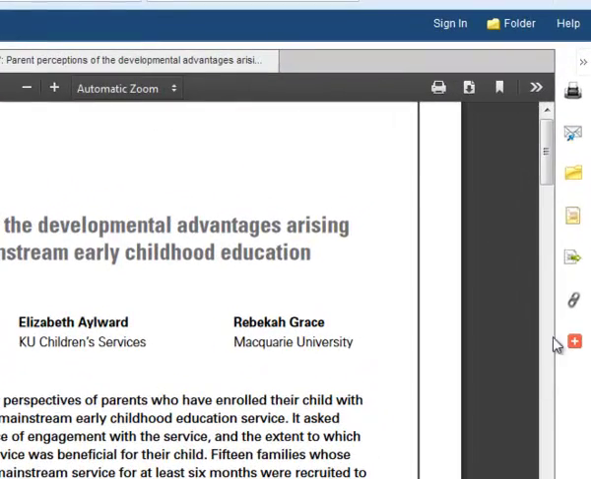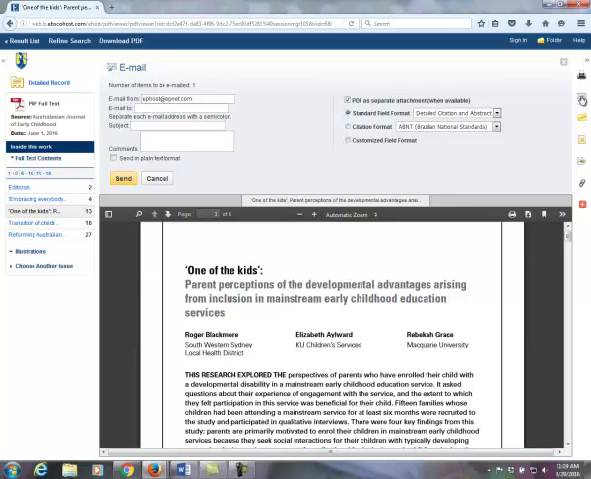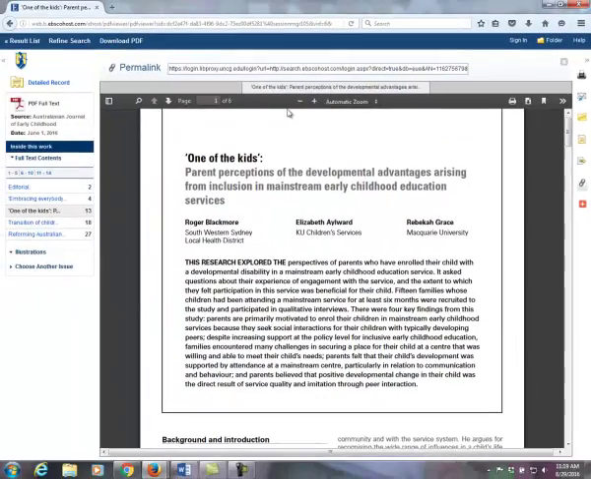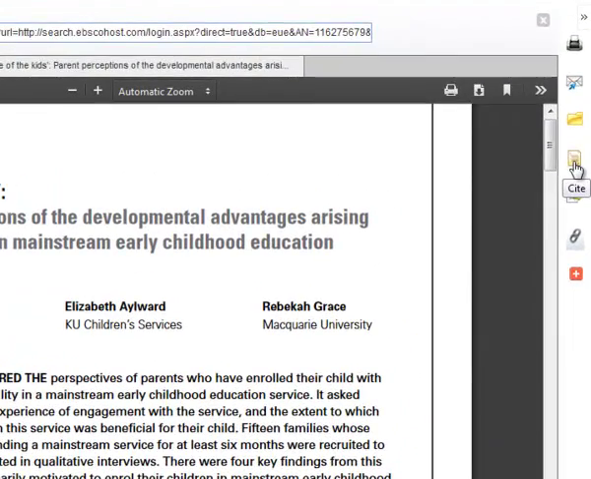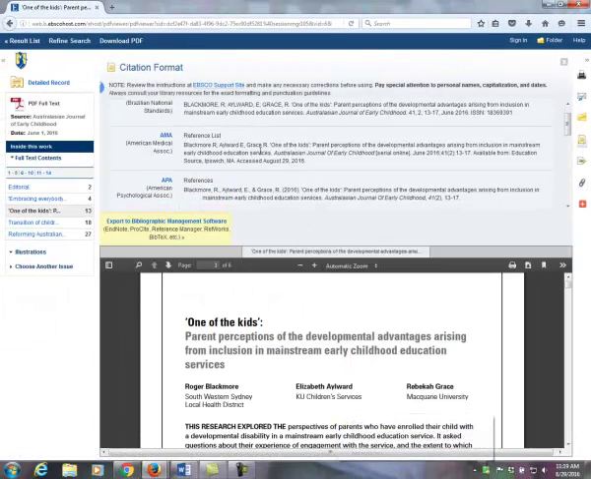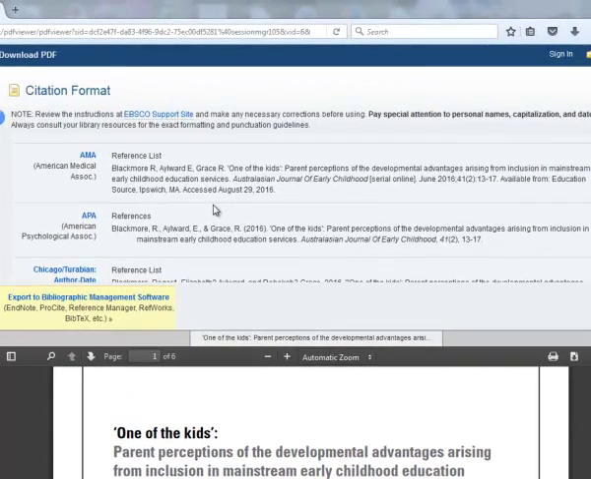From here, I can email a copy of the article to myself, or I can generate a link that I can use to get back to this article later. There's also an option over here to cite the article. If you click on that, it will give you some citations in a variety of different citation styles. This is a good starting point, but I always recommend double checking this citation using a source like the OWL at Purdue.